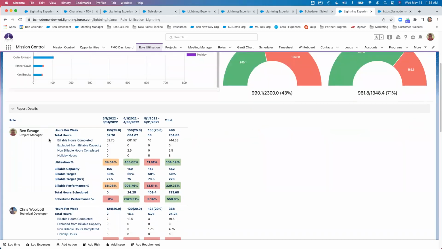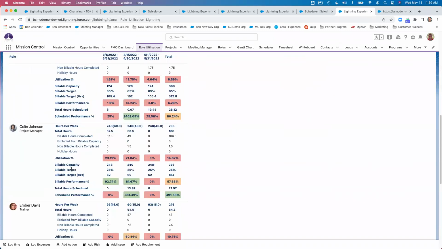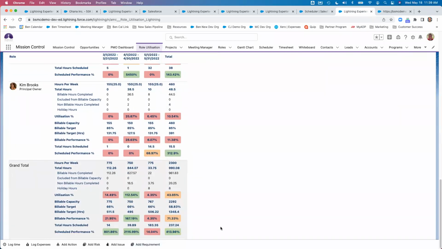So this is going to show me for that resource. In this case, it's myself. I can see what the utilization is. I can also see what the billable target and then scheduled performance is. Just a quick note on utilization, that's actually determined on the role level. It's just hours per week and a billable target. The billable target is just a percentage of the hours per week. Once that's reached and it's over, it's going to show through on the scheduler and also here on the role utilization report. Down through here, I can see the other team members and what's going on with each of them. And then finally, at the very bottom, this is just going to give me a team roll up of how everybody's performing across the board.